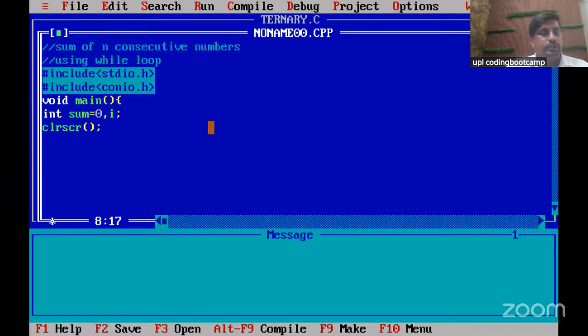Now, once this is done, we have to initialize i is equal to 1, the counter is equal to 1, while i less than... If I want to mention 5, instead of that, if I want to generalize, I can write printf, enter the limit of n, scanf, %d, ampersand n. So I can take the limit as n here.